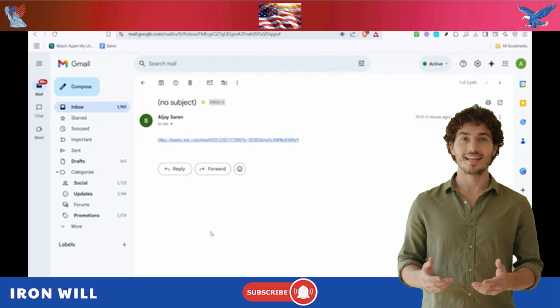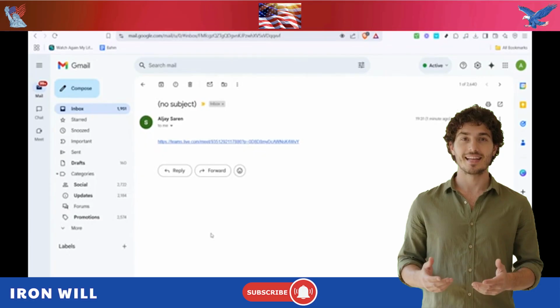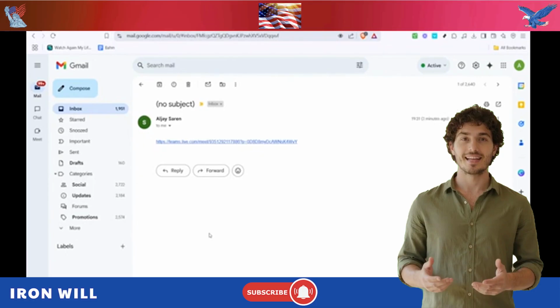To begin, navigate to your Gmail inbox where the invitation was sent. Locate and open the specific email containing your Teams meeting URL. If your inbox is crowded, a quick tip is to utilize the Gmail search bar to find the invitation by typing in keywords or the sender's name.